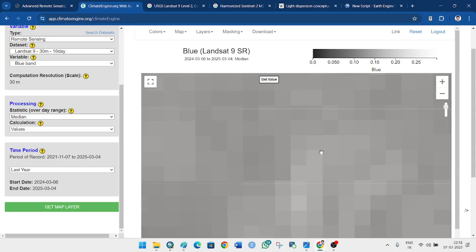But if the resolution, I mean the length and width of the pixel increases, the resolution will be down and there will not be much clarity in the image.